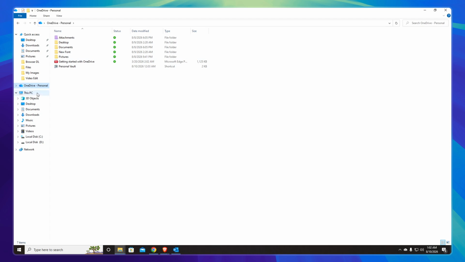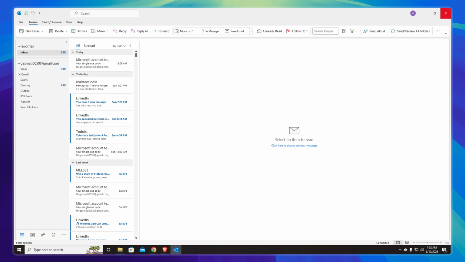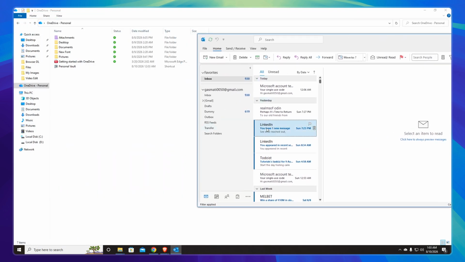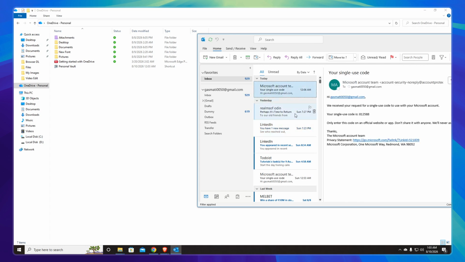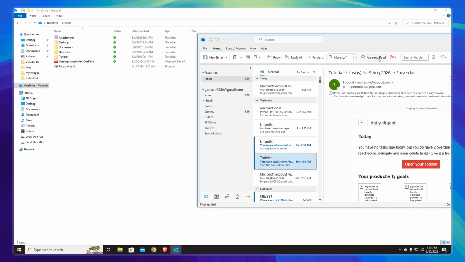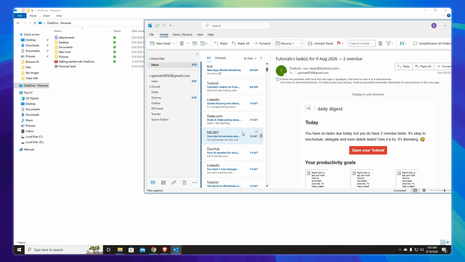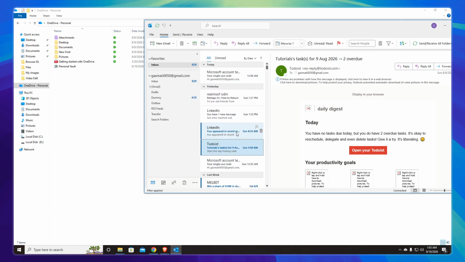With your OneDrive folder open and visible on your screen, go ahead and open your Outlook app. You can keep both windows visible side by side for easier navigation, or you can switch between them as needed. In Outlook, locate the specific email you want to transfer to your OneDrive folder. This could be an important message you need to archive, a receipt you want to keep safe, or any email you'd like to store in the cloud for easy access across all your devices.